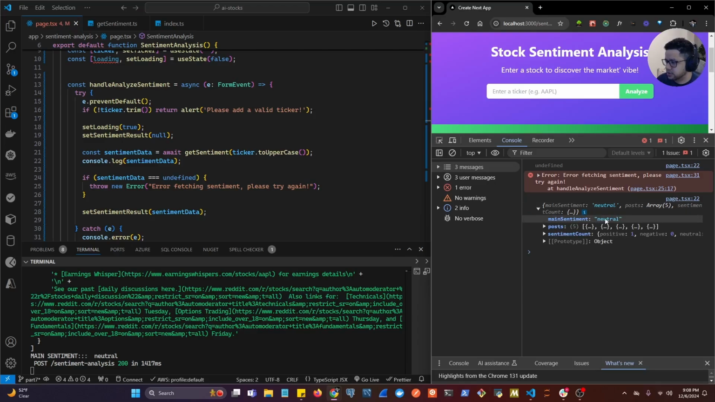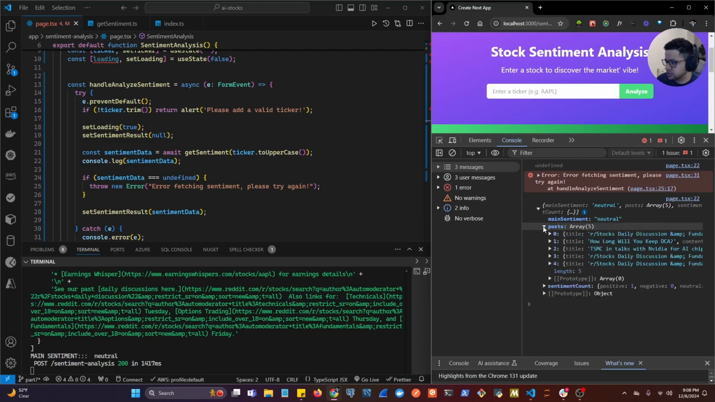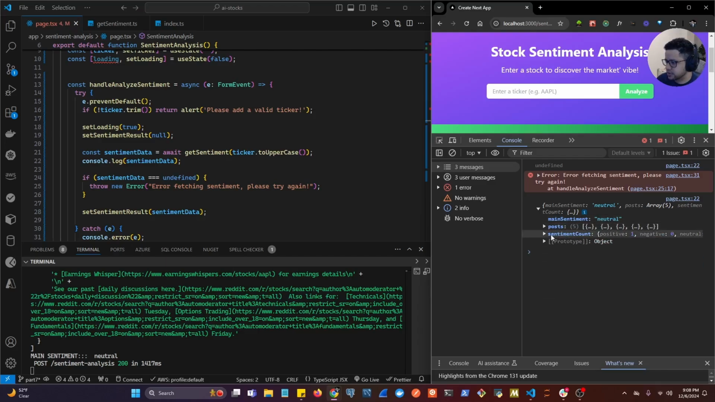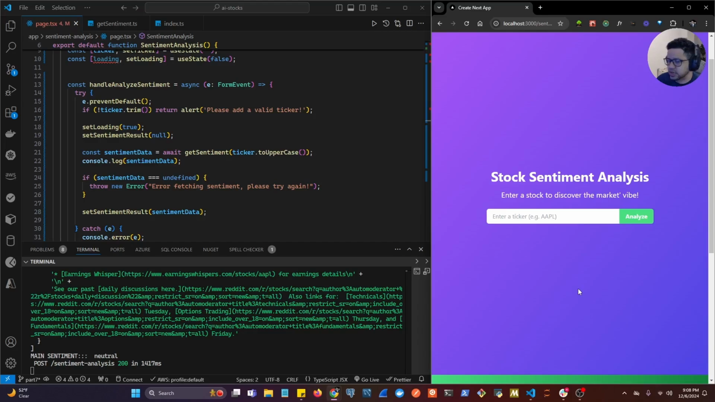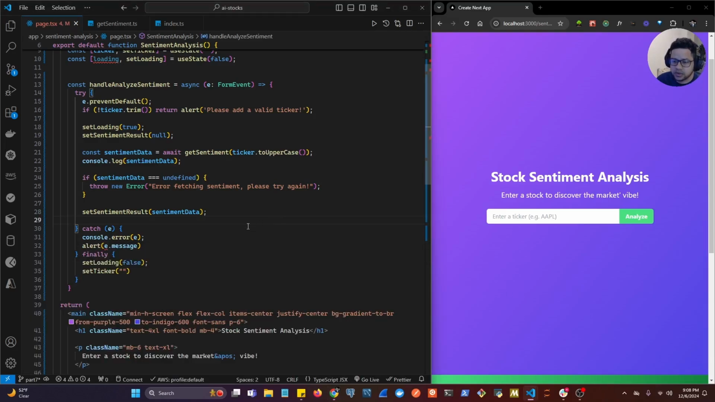Let's open up the object that we get back. So we get the main sentiment as neutral. We get the five posts in an array. And then we get the sentiment count, which is an object with the negative, neutral, and positive values. So this is what we need to display now to the users. So let's close that up and go back to the UI so we can finish that up.